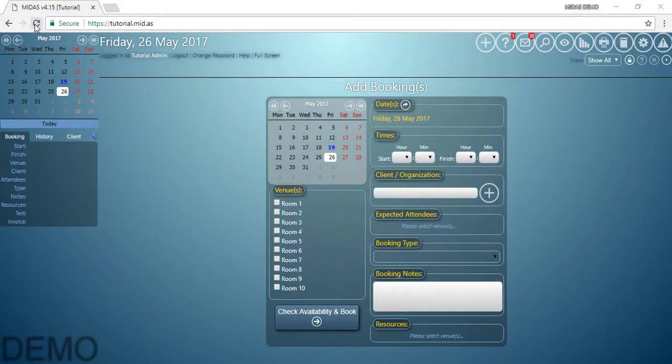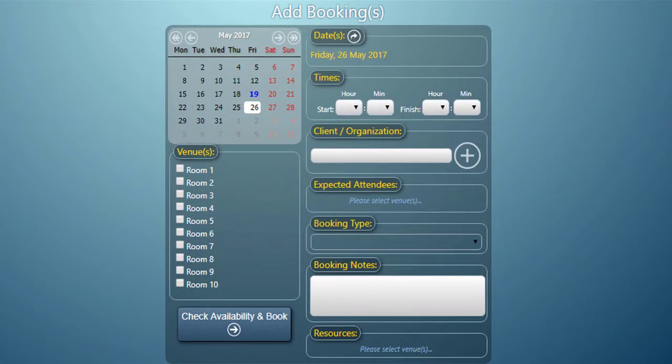In this tutorial I'm going to show you how you can control and customize booking fields. Now typically your add booking screen may look something a little like this. MIDAS allows us to turn booking fields off, reorder booking fields, and we can even add our own. So let's take each of those in turn.